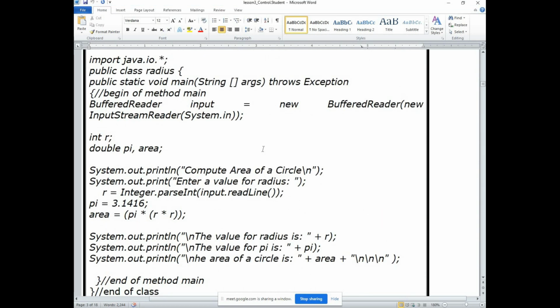So I have an example here: how to compute the area of a circle, wherein you have to get the value for your pi, which is equal to 3.1416, and then you need to get the value for your radius. For you to compute the area of a circle, you need to use this formula: area is equal to pi times r times r.